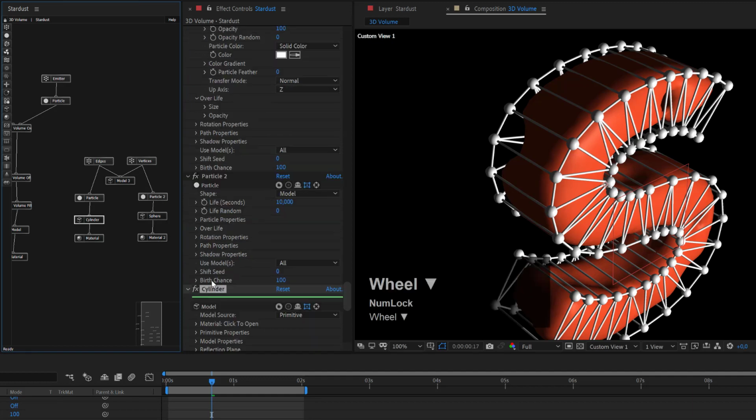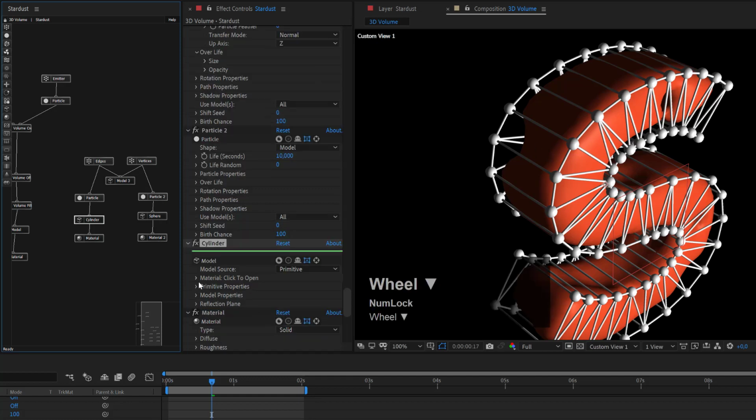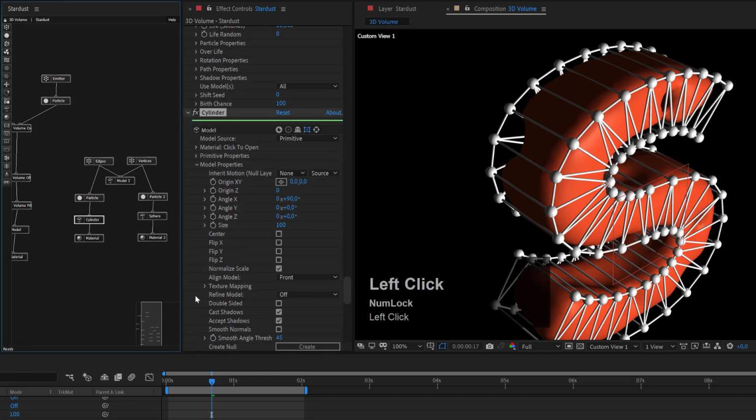Don't know whether I mentioned it. Yeah, I think I mentioned it. So if you want to learn how to create these wireframes from scratch for every model, then check out my recent tutorial. I released one dealing with these wireframe structures, also new in Stardust, also very cool. But right now I want to turn down the size of my cylinder here.